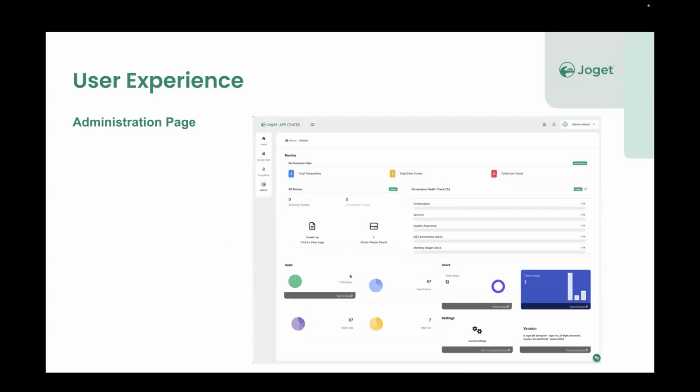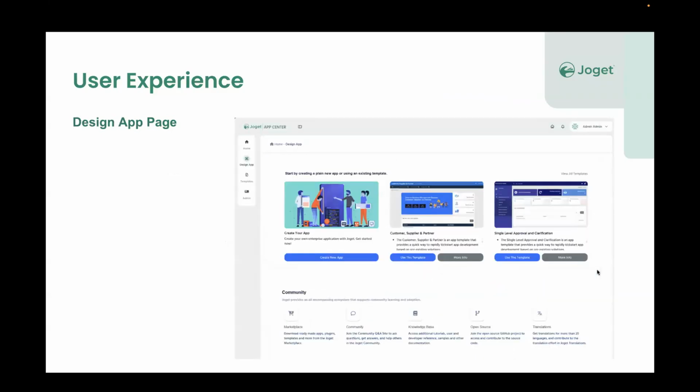Administration page. This is also part of the App Center. The intent is to showcase what is possible with the new versions, as well as to show all the vital stats from the platform itself. So this is the administration page. This is the design app page, where there will be various links to connect to the marketplace or communities, in order to enrich and increase your competency in building applications related to Joget.